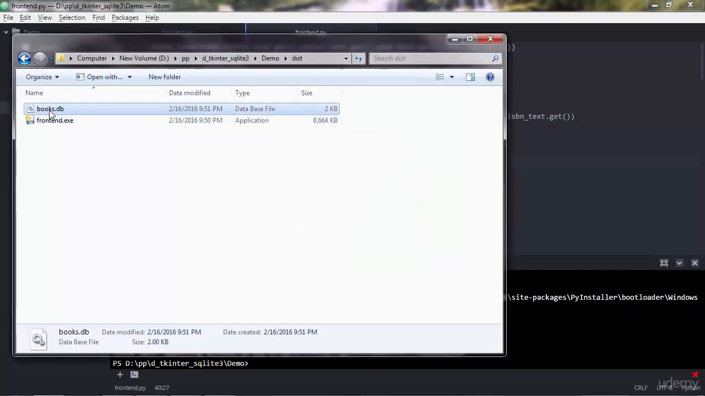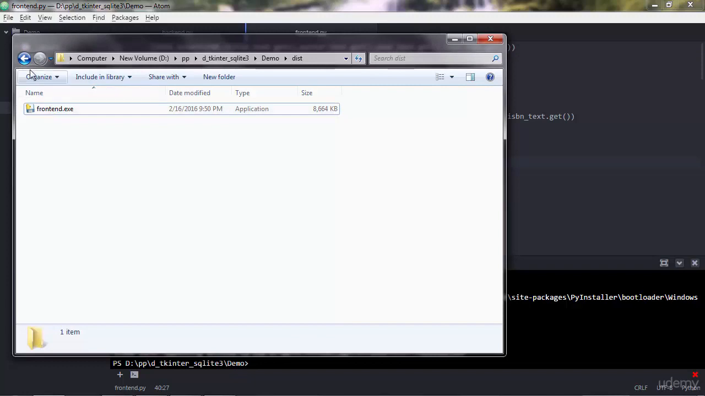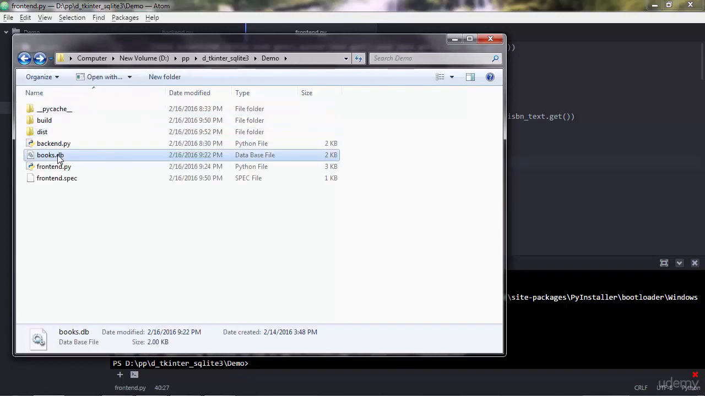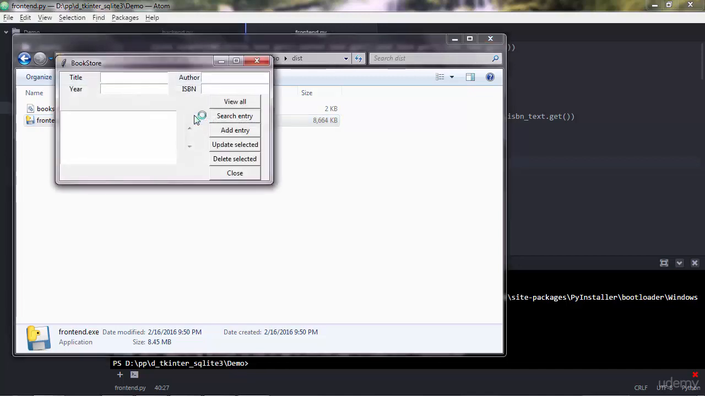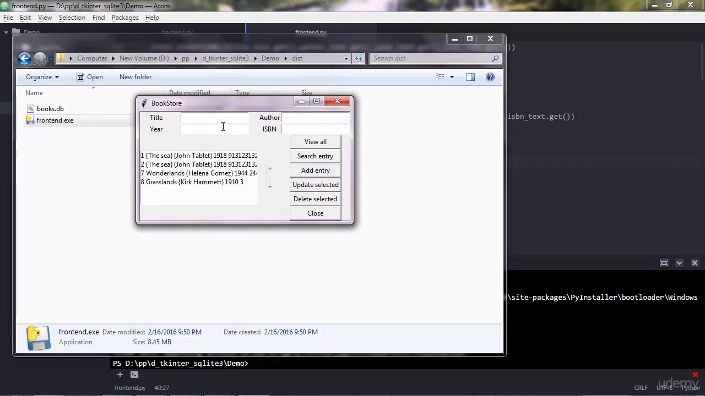So for instance, let's say this doesn't exist, and I can go to my existing database, and if I put it here, so Python knows where to search for the database. Now if you view all, you'll get the data from the existing database. And we can make a quick test. Let's add the book, the great shirt, the tailor, and year 1913, and put a number there. Add the entry, and the entry is added to the database.